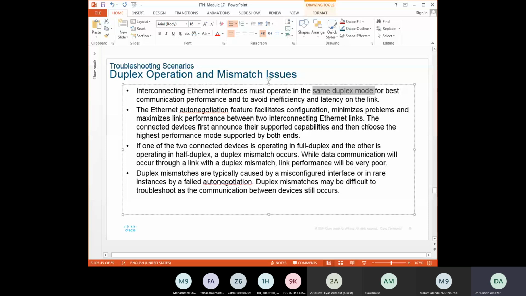Now, if one of the two devices operates in full duplex and the other operates in half duplex, we have a duplex mismatch problem. While data communication will still occur through the link, you will notice that the link performance is very poor, or the data received at the destination is corrupted because of collisions. Why? Because full duplex can send and receive at the same time, whereas half duplex can only send or receive at a time. Duplex mismatches are typically caused by misconfiguration of the interfaces, or, in rare situations, by a failed auto-negotiation process. They may be difficult to troubleshoot because communication between the devices still occurs.